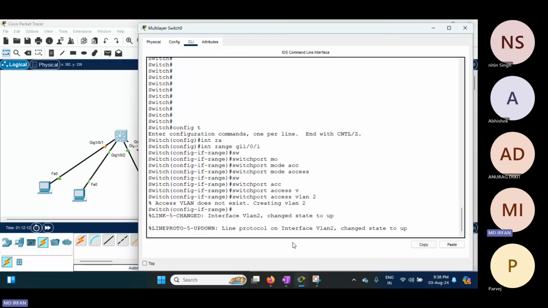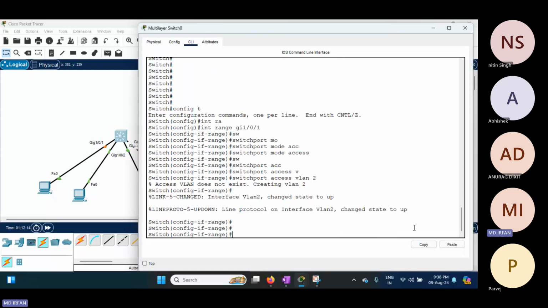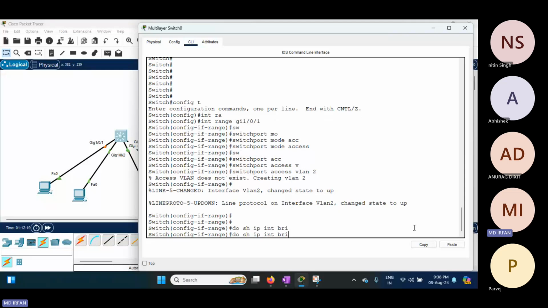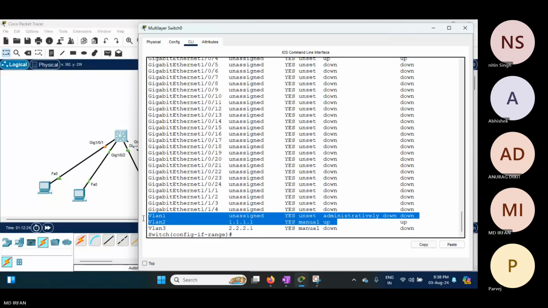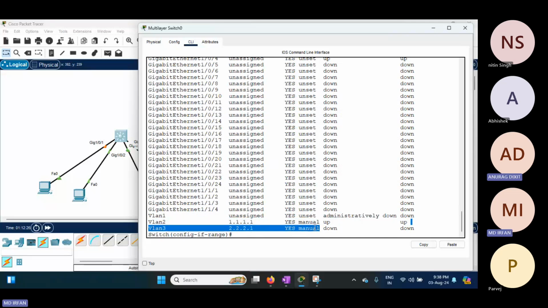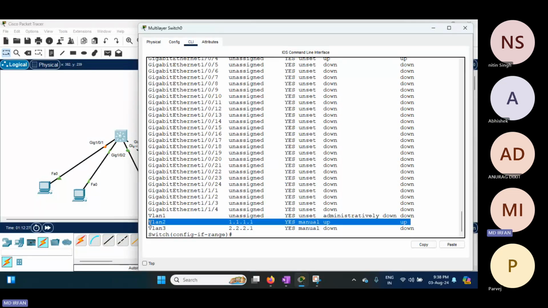Now see, the port will come up. See, VLAN 2 is up. Now you can also re-verify. Do show IP interface brief. Clear? See, now the port has come up. Clear, right? Why was it showing down? It's a small thing, but very important in troubleshooting.